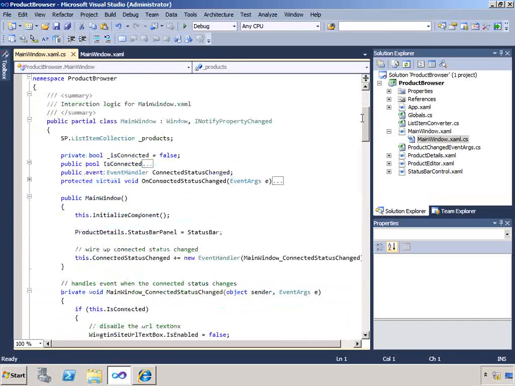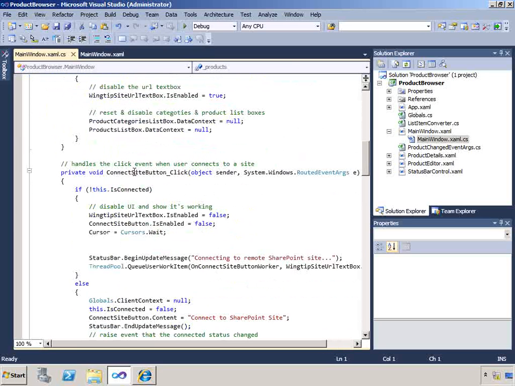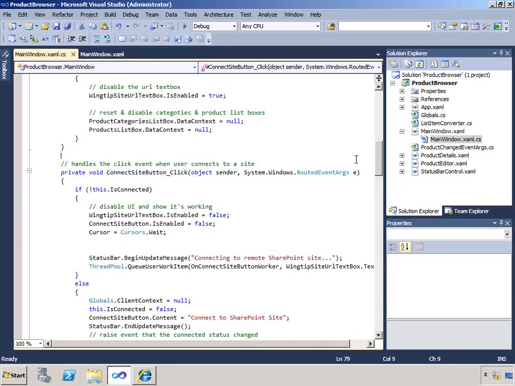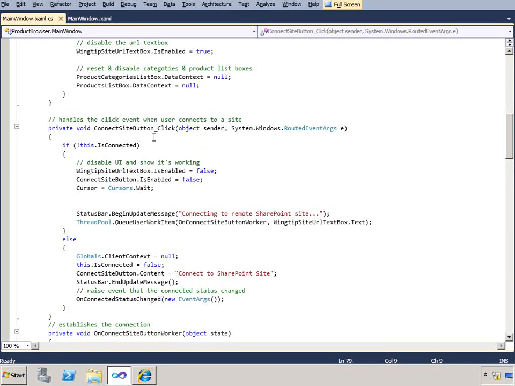when I click the connect button, so if I come down here and look at my connect site button right here, let's just switch this to full screen to see a little bit better. What you'll see here is that I'm first doing a check to see if we were connected, because if we were connected, then I want to disconnect, which is what I'm doing down here. But if I'm not connected, then what I want to do is go do two things. First, or I guess three things.